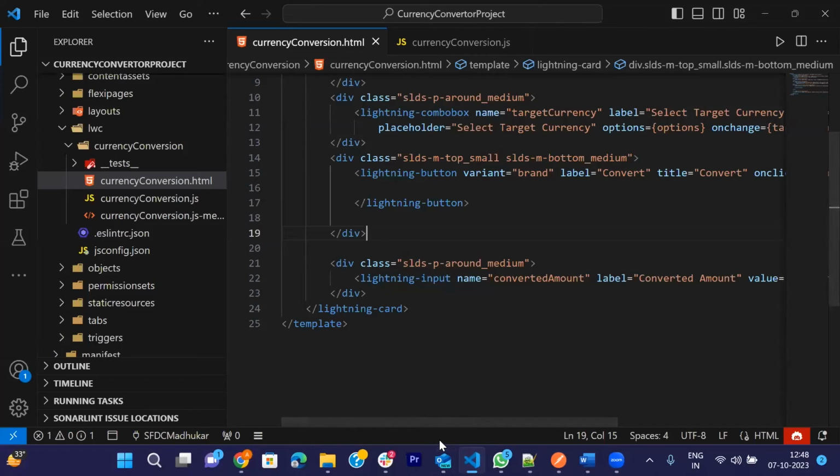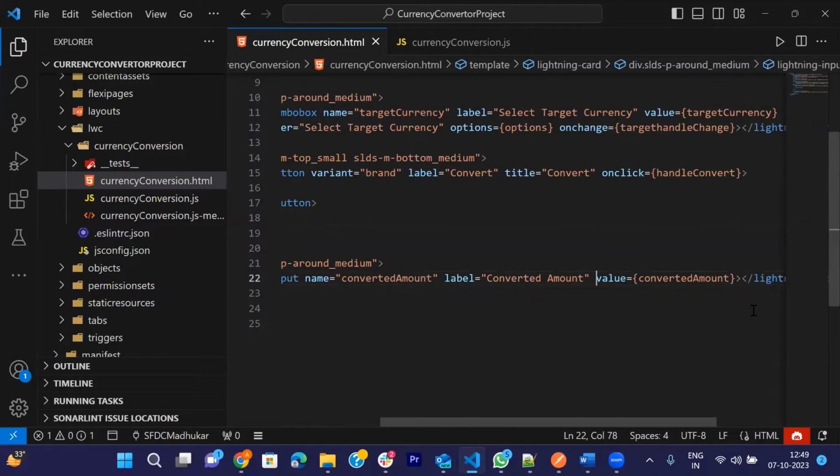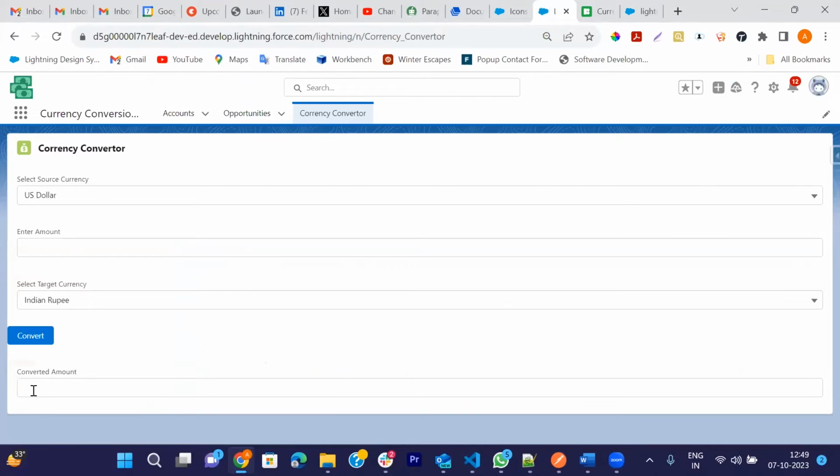Okay, it's all converted. We need to disable this field. It's not editable. If you see here, it's now showing as editable in the currency route, but by default it needs to be disabled. No one can edit this converted value.